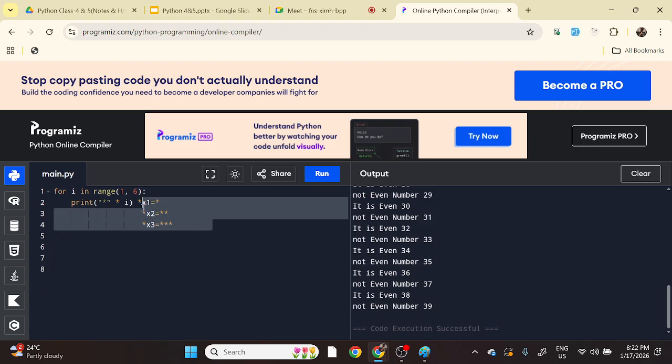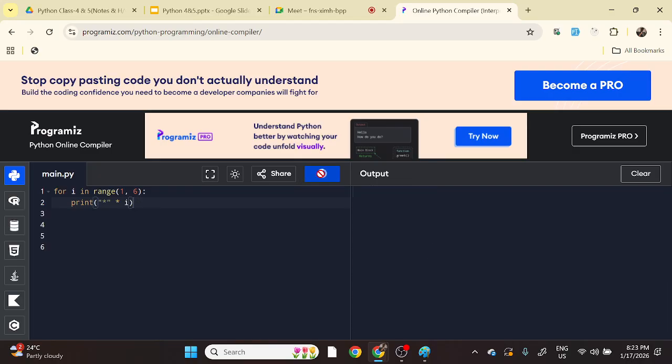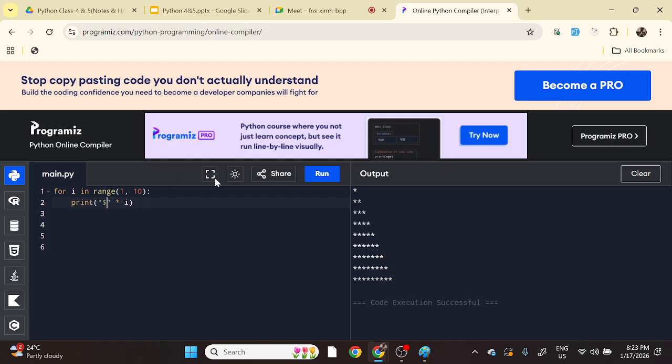So I will remove this one and show you the output. Yeah, just see it now. That is how it is creating this star symbol. If you want to get more lines of stars, you can give a higher number. If you want to give some different symbol, you can use emojis also. I'm using this dollar symbol. So it is just doing multiplication.